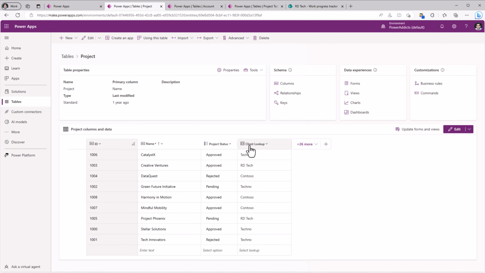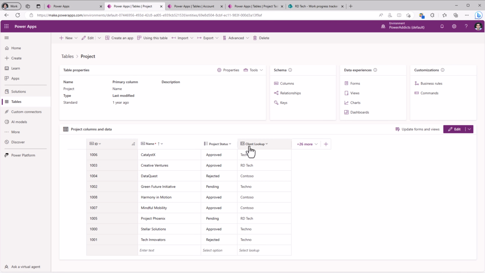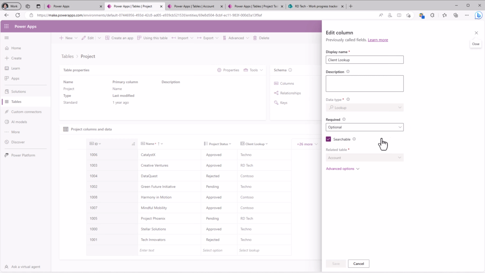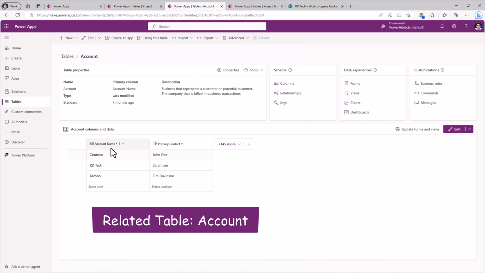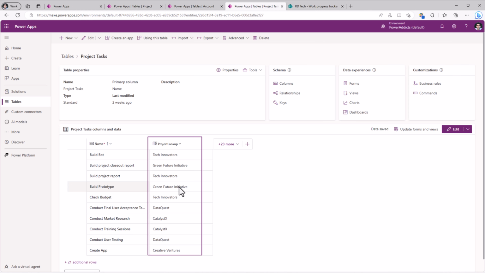And then we have a lookup column, which creates a many-to-one relationship between the projects table and another table called account. This is what my accounts table looks like. I also have another table called project tasks, which has the information about tasks for specific projects.